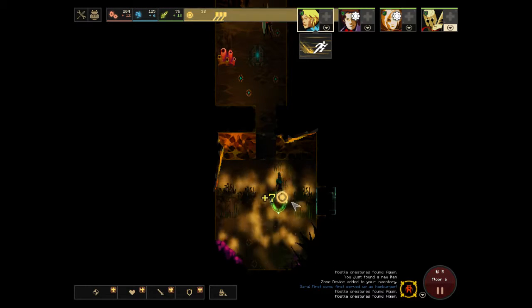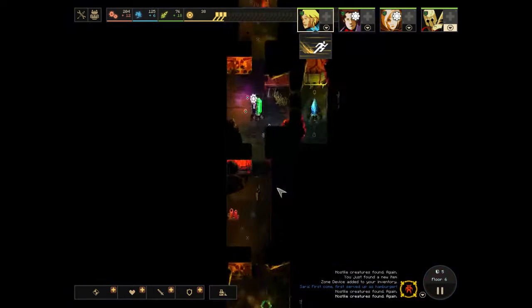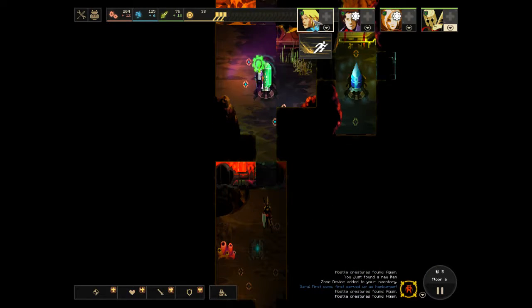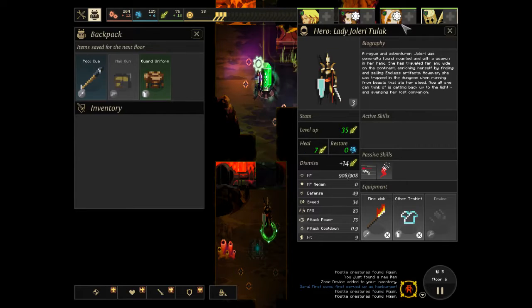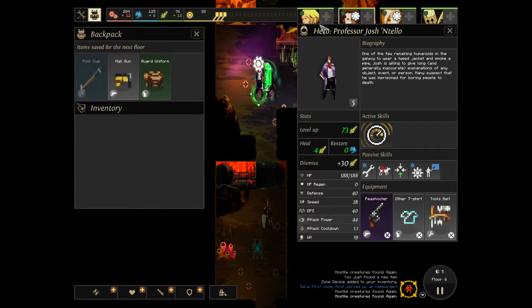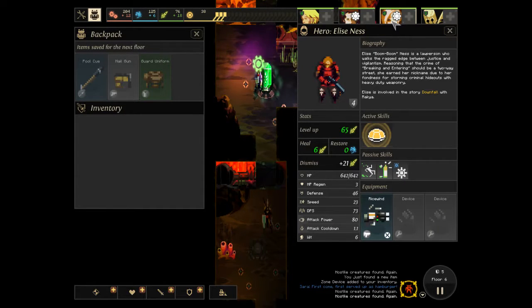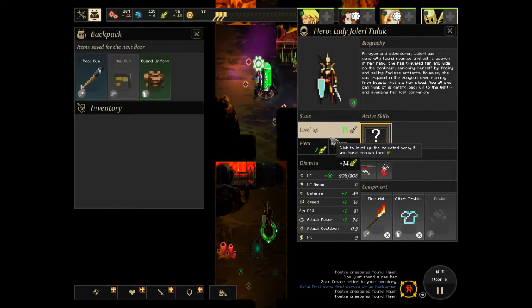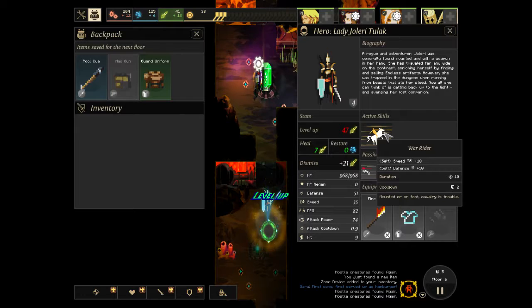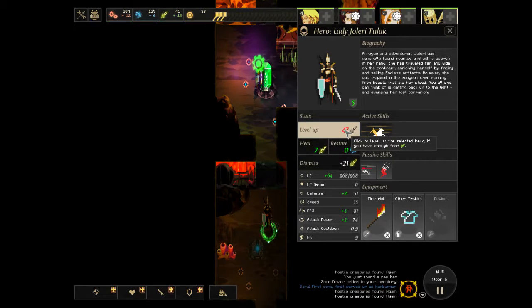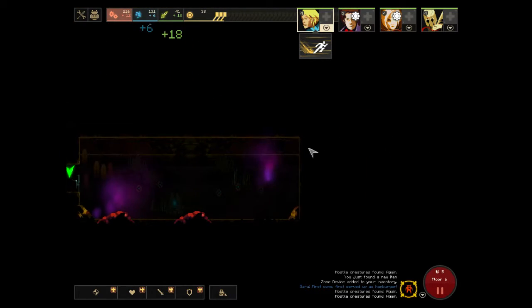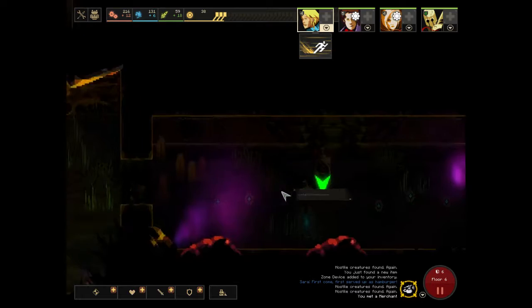Okay, another lit room, but still not enough dust to light. Alright, who can I level up? Yeah, let's level Jewelry up. She gets increased speed and defense, okay, not bad. And we'll be moving forward. Okay, we come to our first dead end.